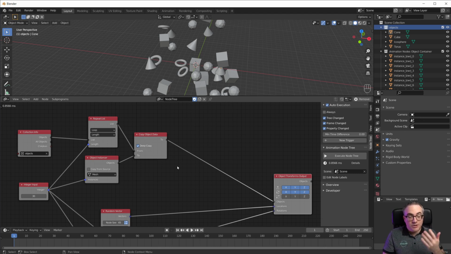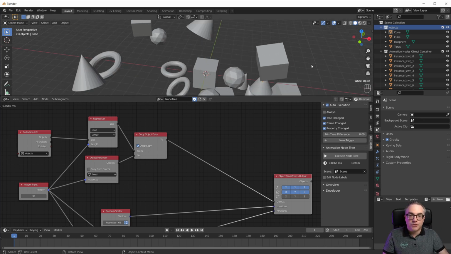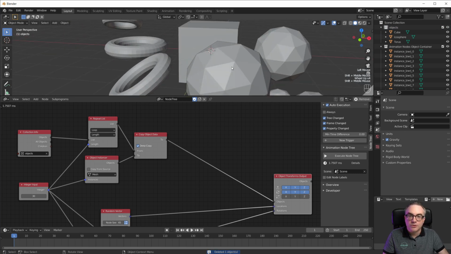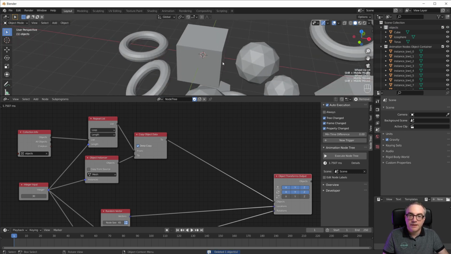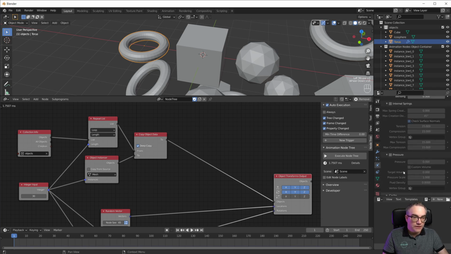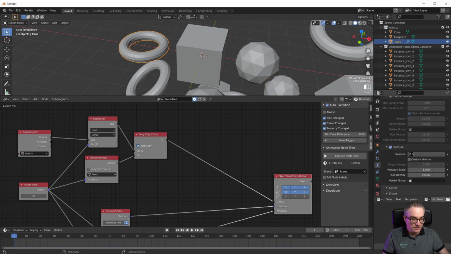Switching on deep copy doesn't copy the modifiers though. So first of all, let me go back in here. Let me delete the cone. I just want those 3 here. And let's go in and let's go to the physics tab, turn this into a cloth object, scroll down, switch on pressure and give it a pressure of 2 maybe.